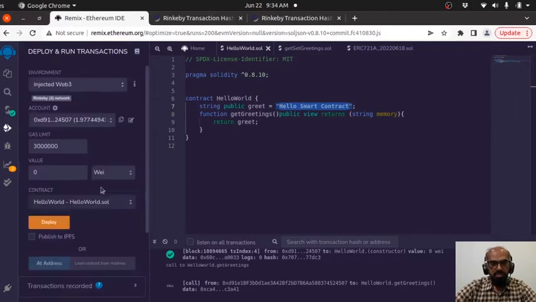For this, since we were testing on the Rinkeby test network, we have chosen this injected Web3. So yeah, this cycle is complete.